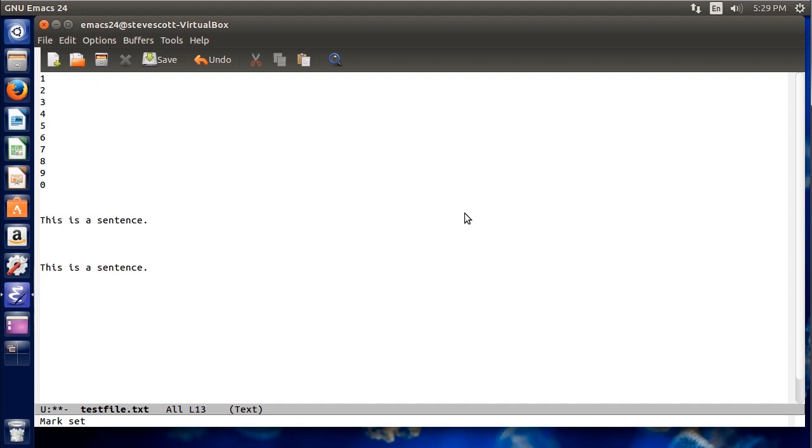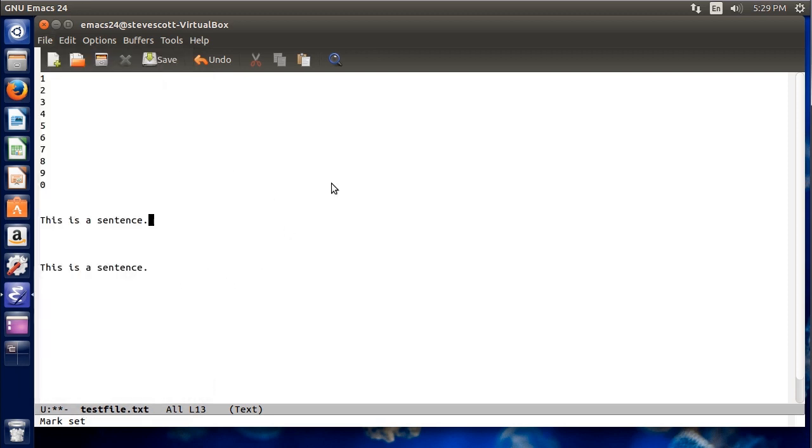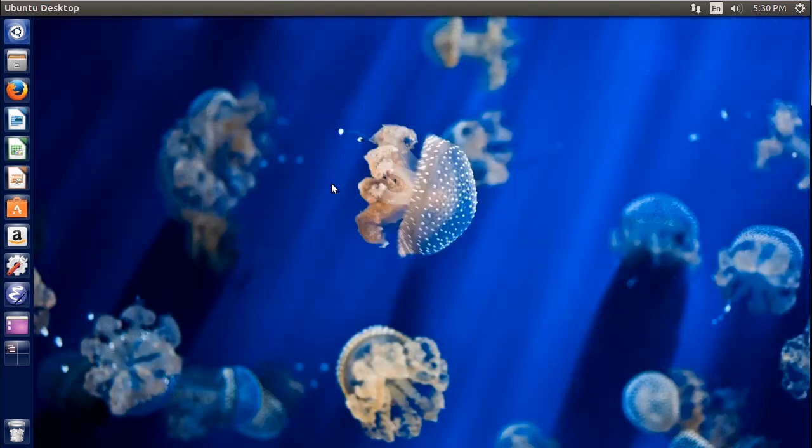Now, if we want to save our file from the keyboard, obviously we can grab the mouse, move the cursor over, hit File, and Save. And it shows some of the control sequences here. But I can just go Control X, Control S to save it. And if I want to exit Emacs, I go Control X, Control C, and it exits it.